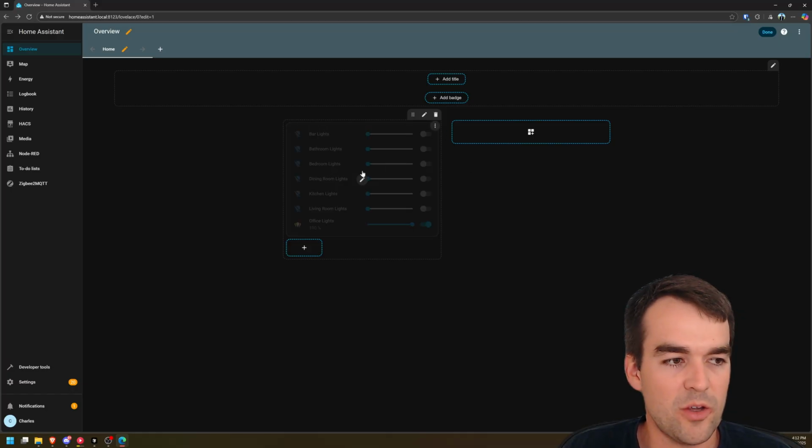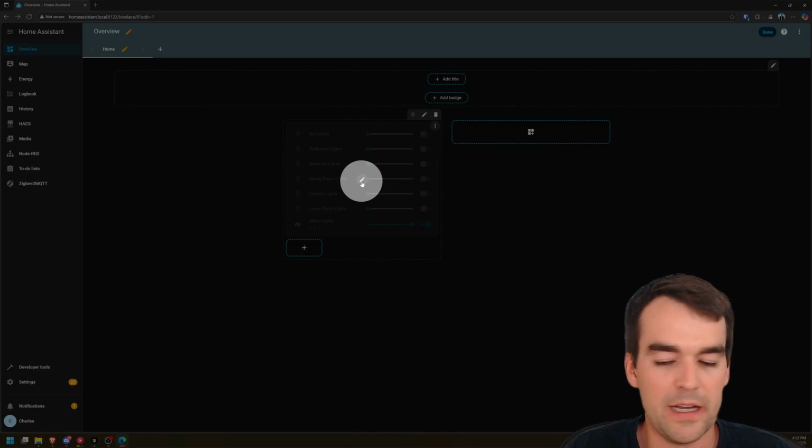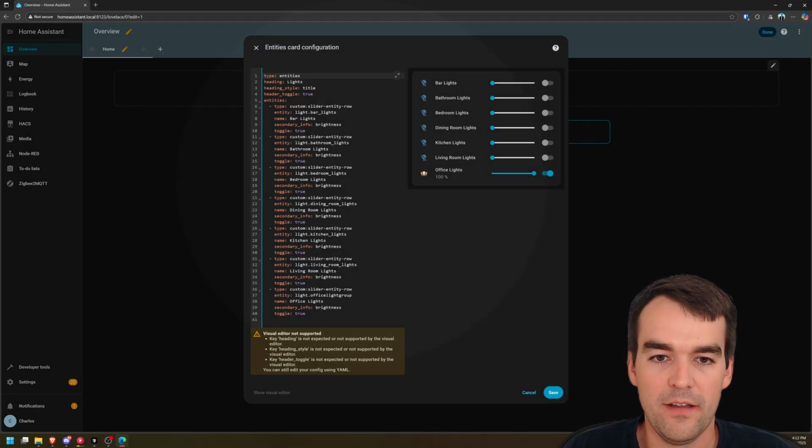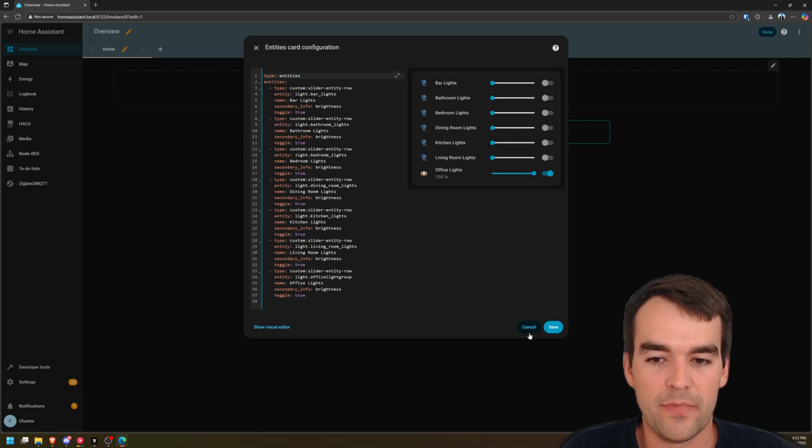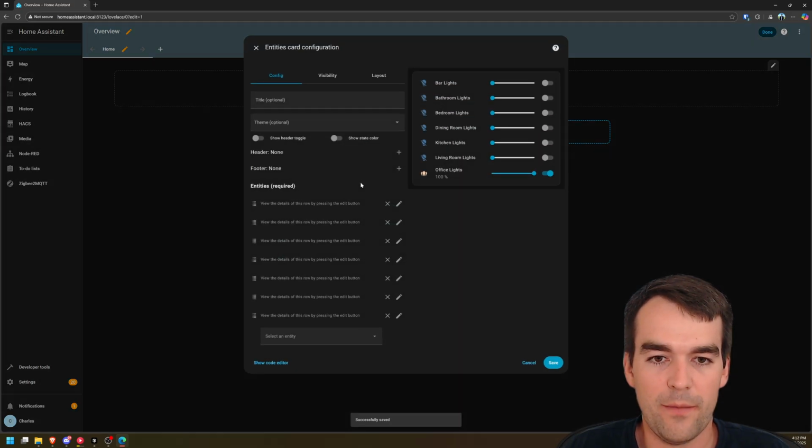So after saving, it doesn't quite look right. So we're gonna come here and click on this pencil in the middle to make sure we're getting the correct section here. Grab the pencil, and we're gonna look at our errors down here. Heading, heading style, and heading toggle aren't correct. So I'm just gonna delete those. And hit save again, and then come back to the pencil.